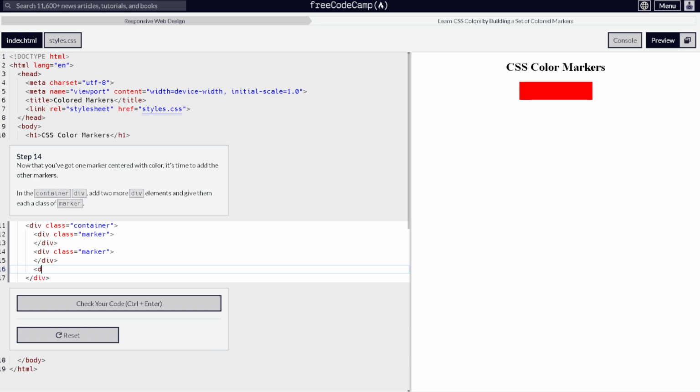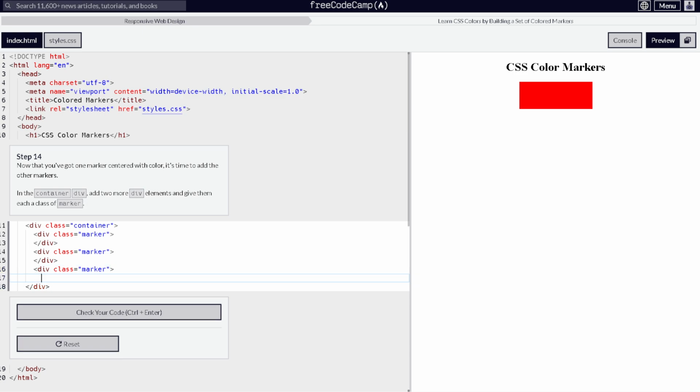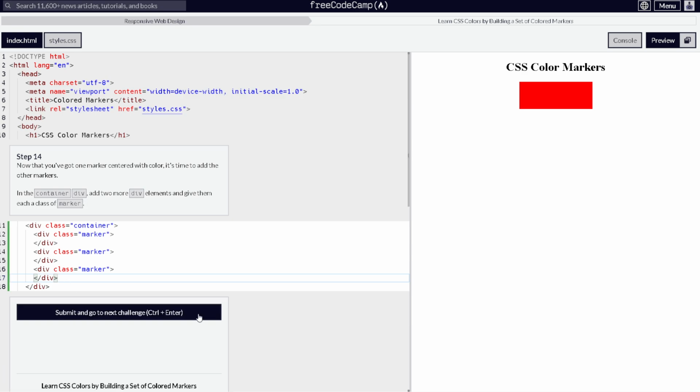Oh, that's wrong. So div class marker. And then close the div. So now we should have 2 more divs.